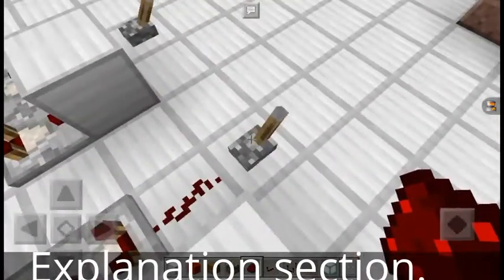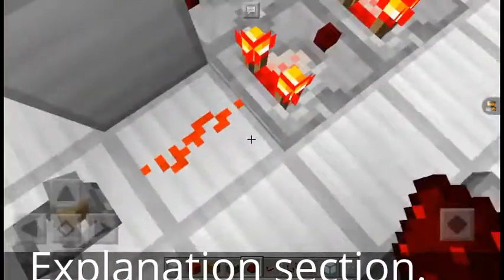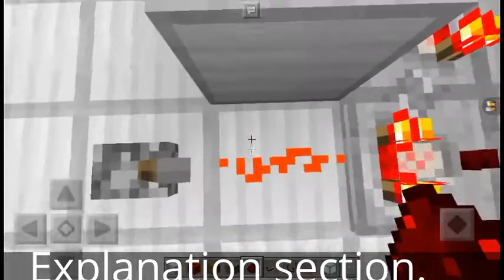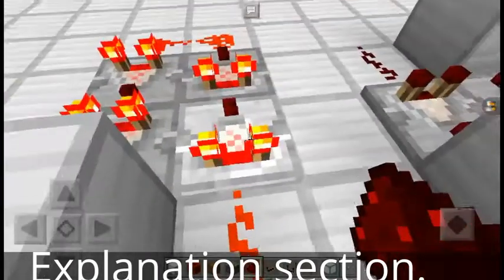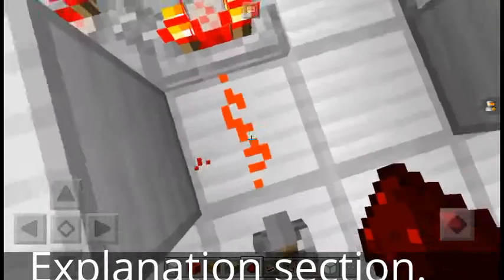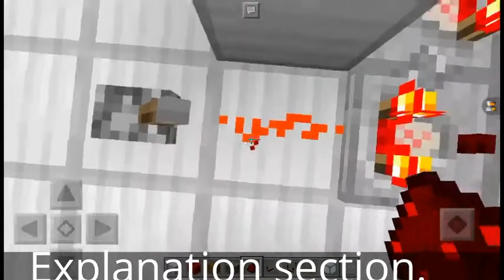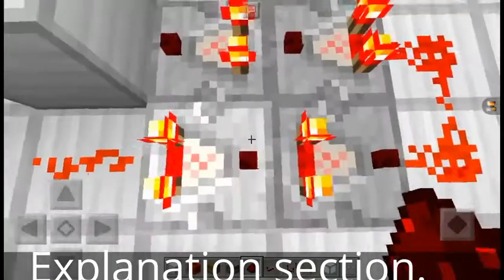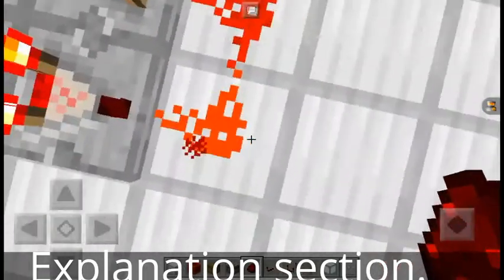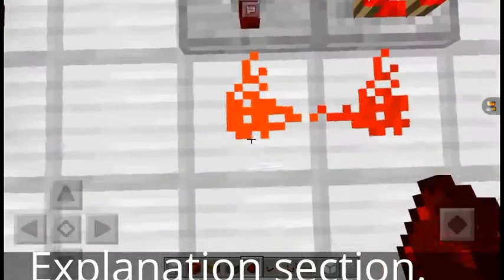So what happens is, when you turn this on, it puts a signal strength of 15 right here. As I mentioned in a previous video, the repeater takes the signal strength behind it and puts it ahead of it without changing it. So here's signal strength 15, it then goes through 1 tick and then 2 ticks because each comparator adds a tick and places a signal strength 15 right here.